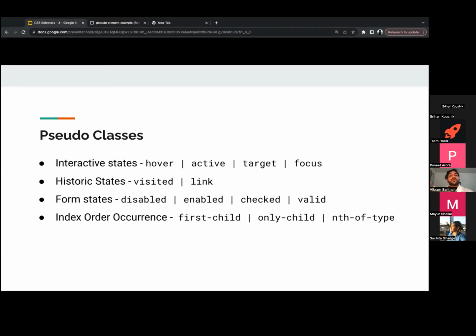Why are they called pseudo elements? Because you cannot add them directly in the HTML. In the HTML you cannot say marker and then write styles for marker. Pseudo elements cannot be added directly. They get added specifically when you write CSS, or when browsers add them at specific places. Pseudo classes are the states of some of the elements, and we'll see them.